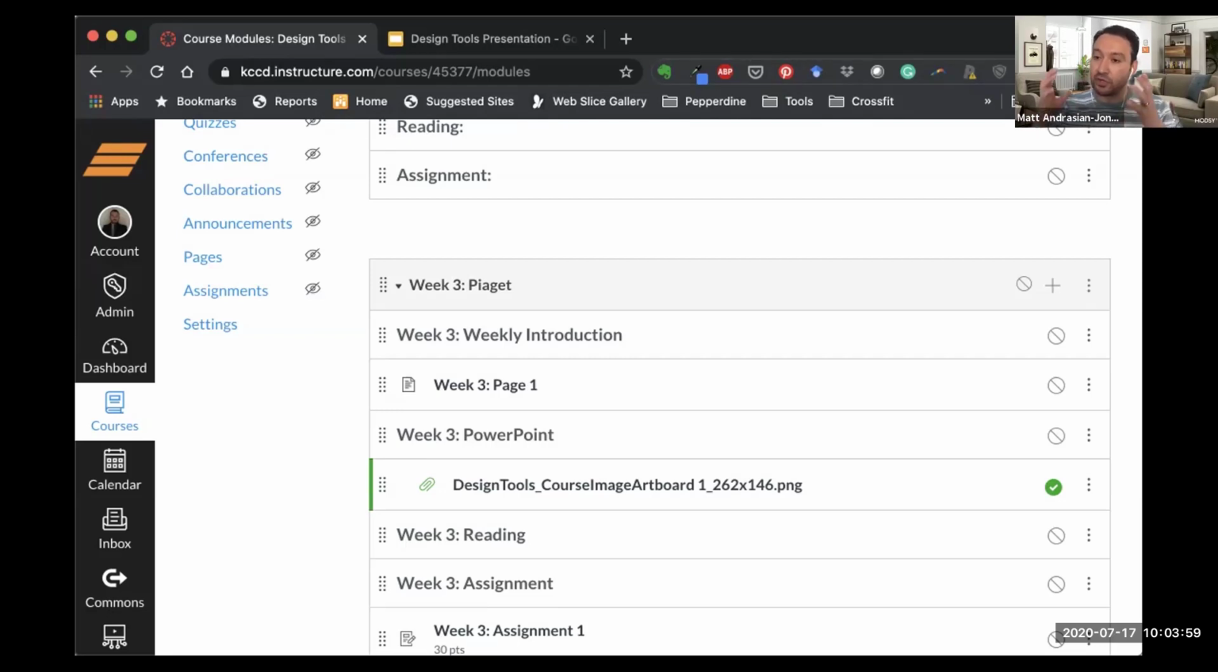So that's what we're going to do. We're going to create a template. We're going to get it all beautified the way we want it. And then we will eventually apply it to a page.